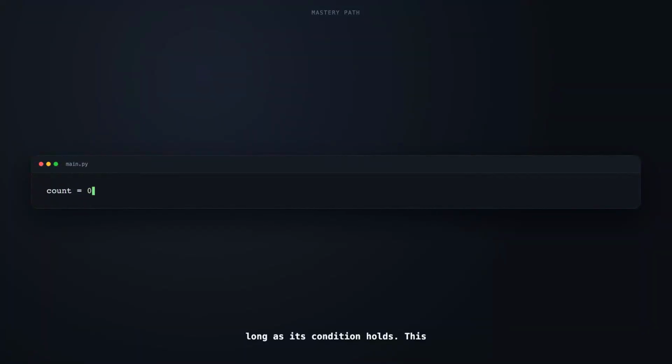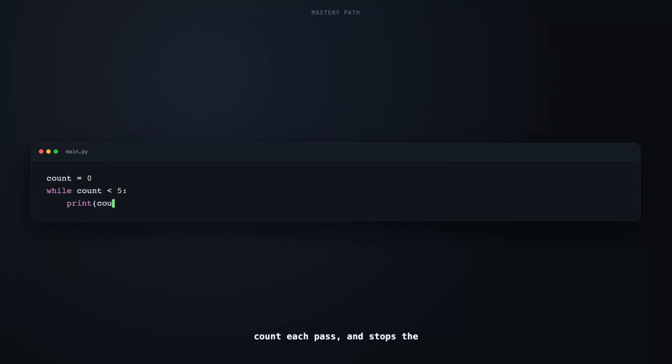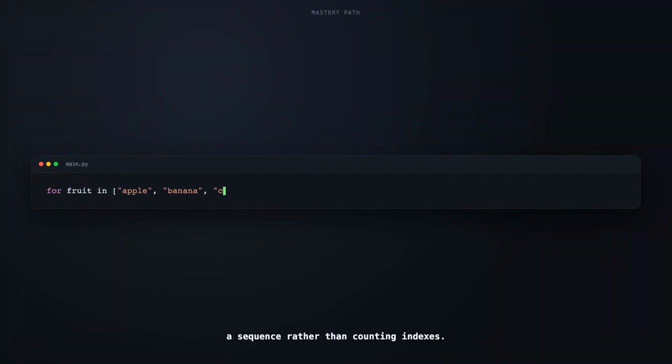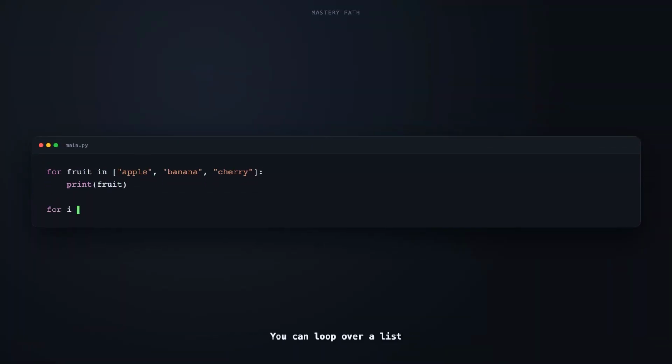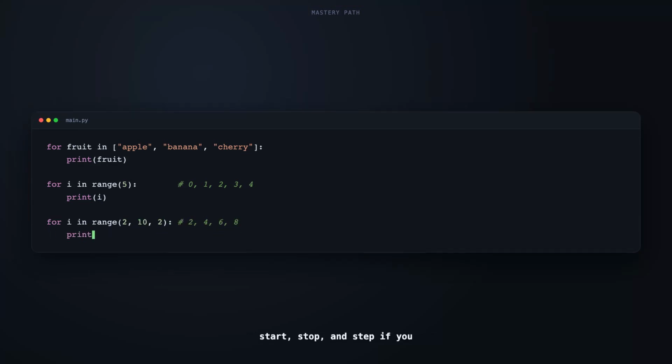A while loop keeps running as long as its condition holds. This one prints 0 through 4, incrementing count each pass, and stops the moment count reaches 5. Python's for loop iterates directly over a sequence rather than counting indexes. You can loop over a list of values directly, or use range for numeric sequences including a start, stop, and step if you need to skip numbers.